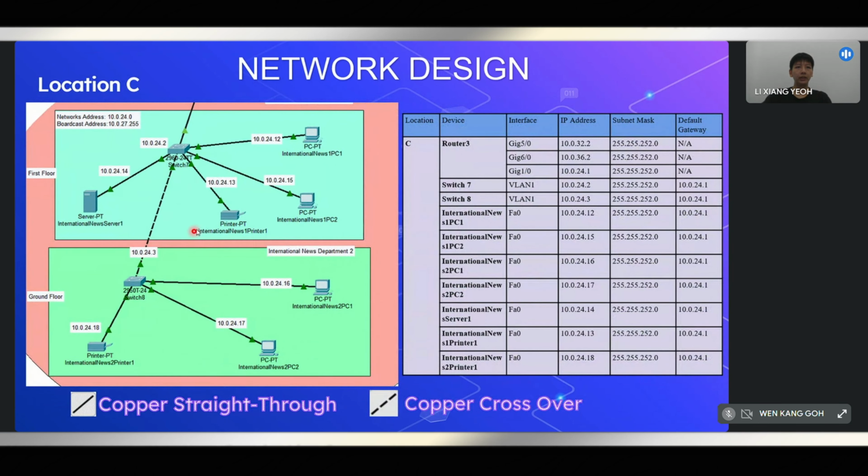For the network location C, there are 2 departments, but they are the same, which is the International News Department. We have first floor and ground floor, but the 2 departments are in the same subnet, so we have to use the same switch. For the ground floor, we will connect the switch A using the copper crossover cable to connect to the switch 7.